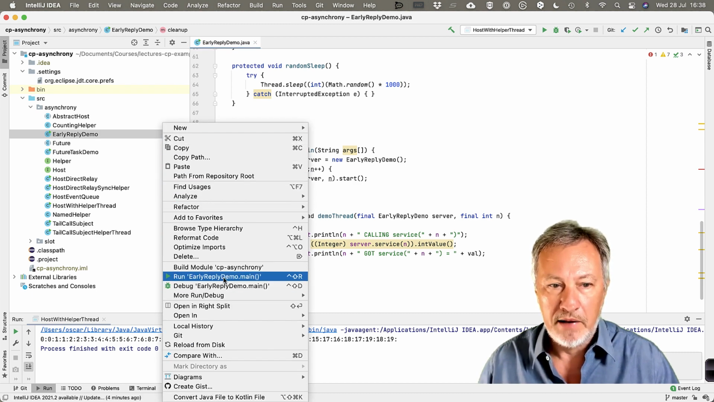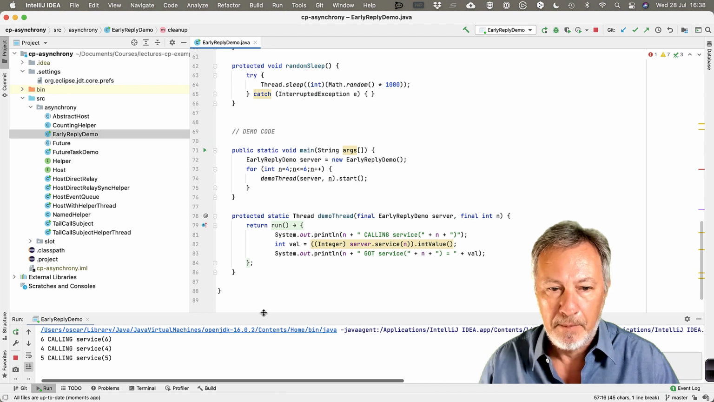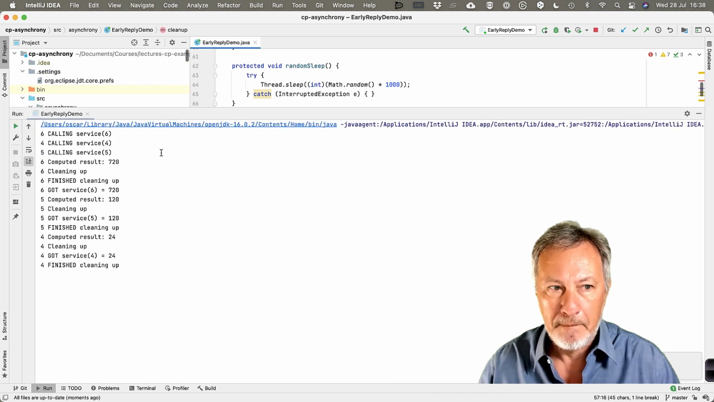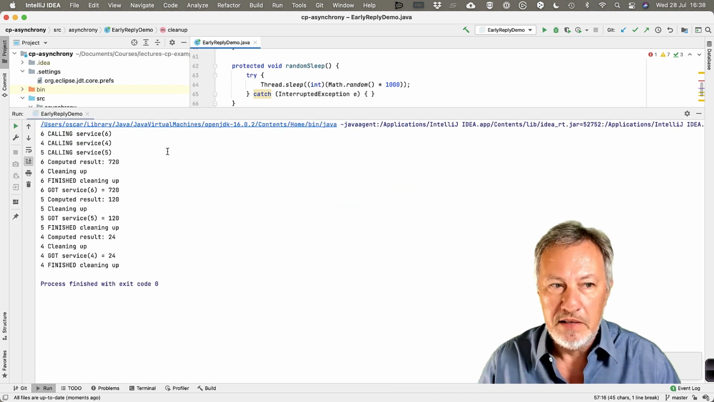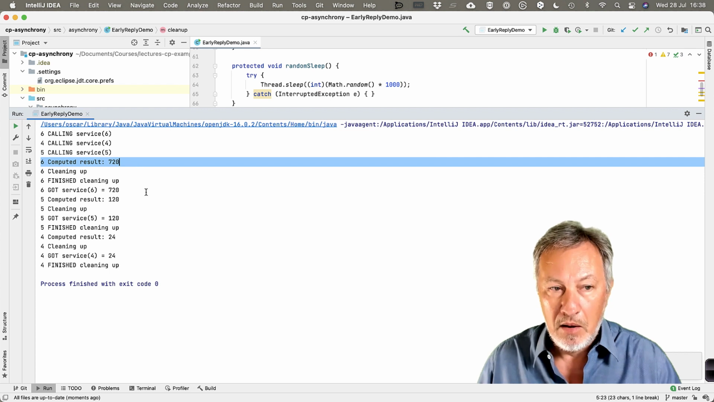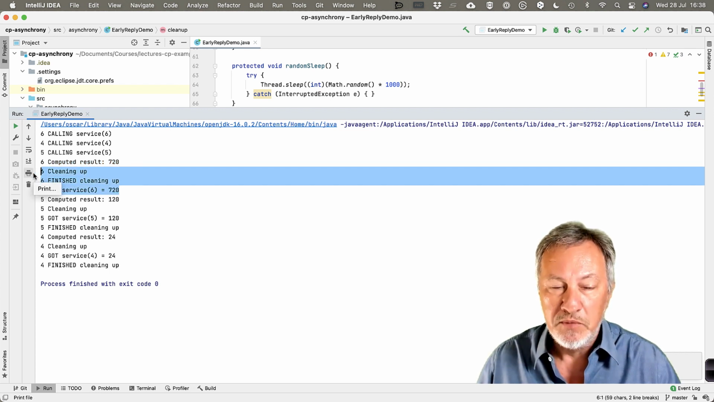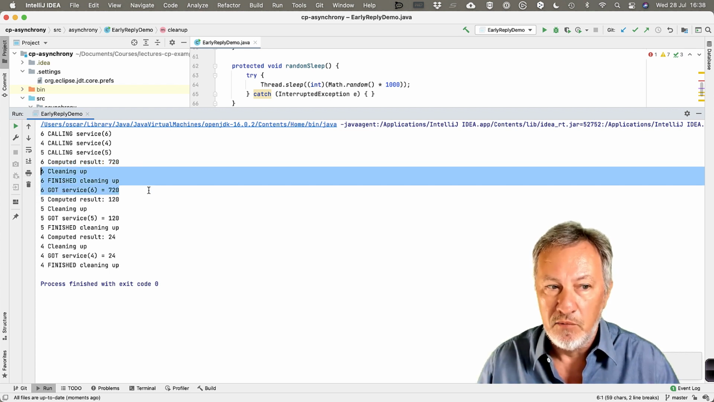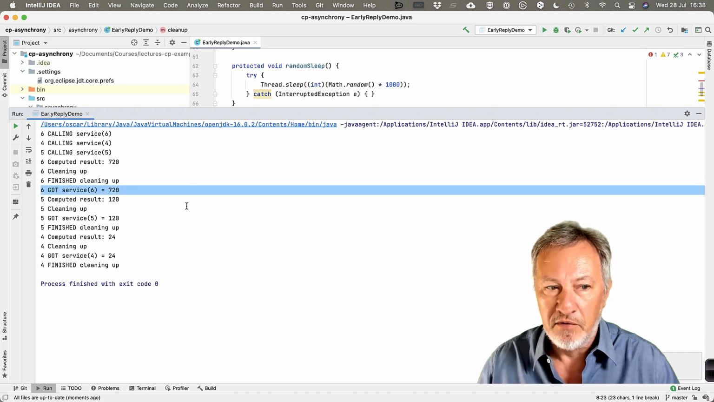And when we execute this, we can see that the services are being called to compute the factorials of 4, 5, and 6. And the result can be computed. We perform some cleaning up. This cannot be interleaved with anything else, and the client has gotten the result.